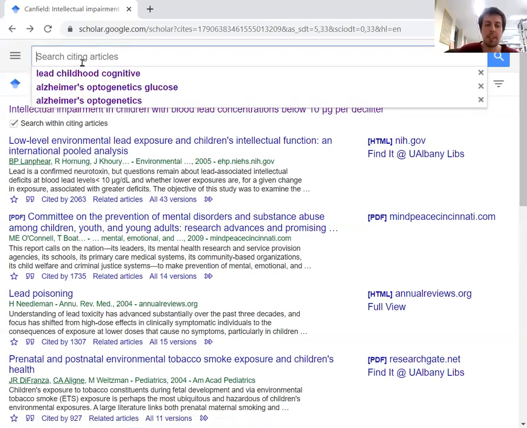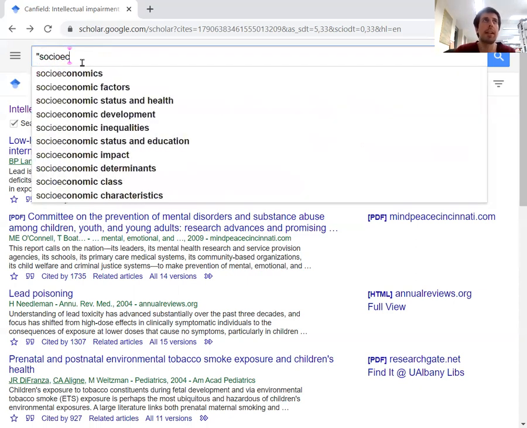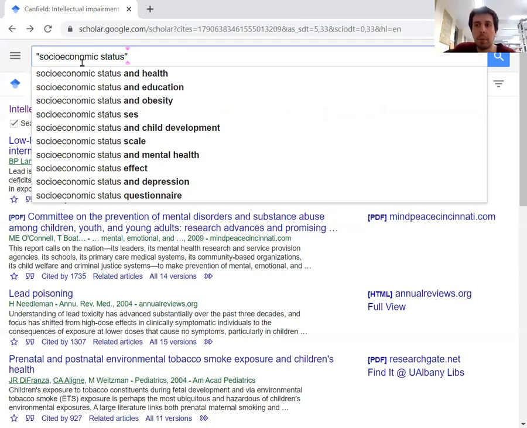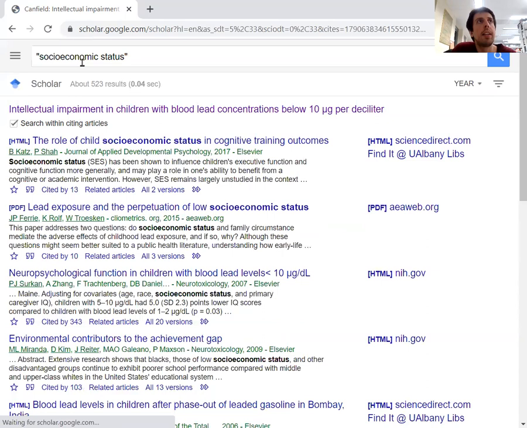So let's say we were interested in papers that followed up or cited Canfield 2003 that mentioned socioeconomic status. I'm putting it in quotes because I want both of those words to be together. It's a common term and I expect them to be together. If I search, all of a sudden we see all of the papers that have cited Canfield 2003 that contain the term socioeconomic status.